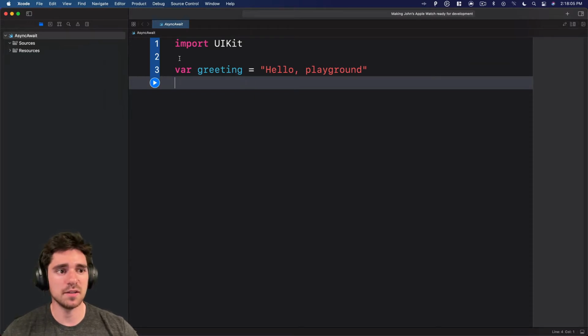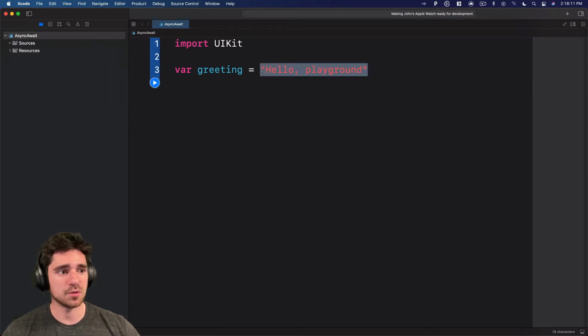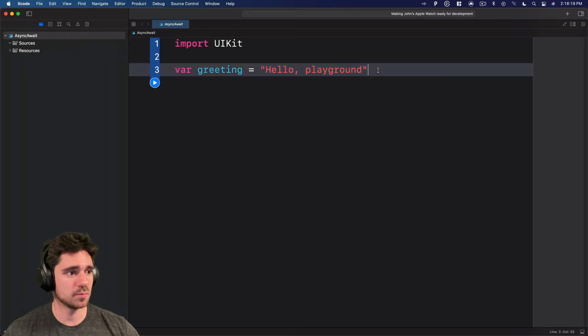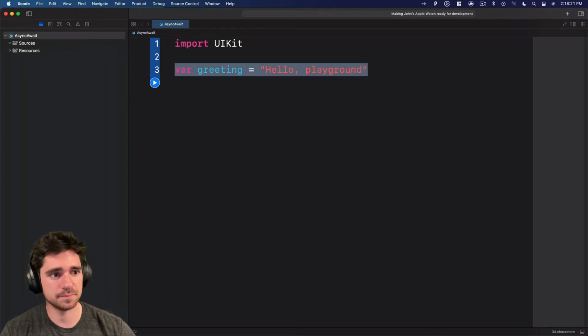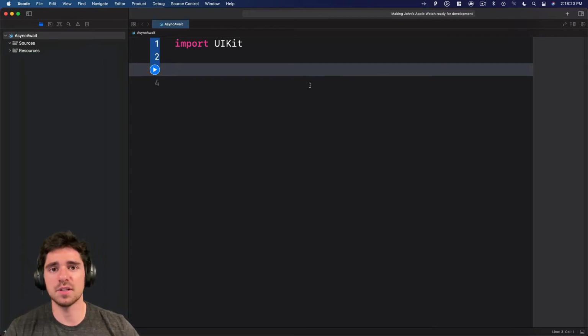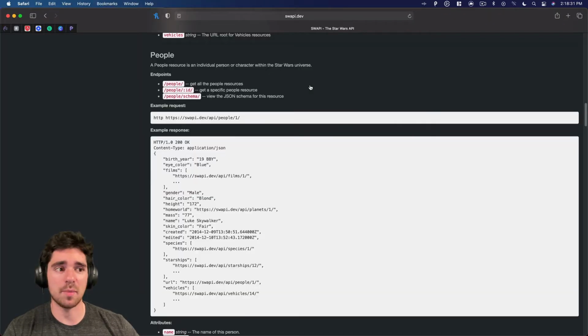So what I've gone ahead and done is just create a blank playground, just saved it on my desktop. And when you create that from scratch, you'll see you just get 2 lines of code. You get the import statement for UIKit, and then you get this var greeting hello playground. Let's get rid of that. And what we're going to do today is use async and await to make a network call to the SWAPI API. So if you aren't familiar with what SWAPI is, it is the Star Wars API.